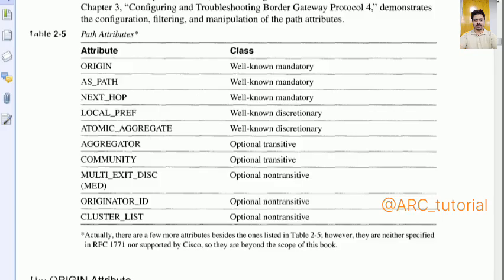Here you can see. Now you can ask me what is the meaning of atomic aggregate. This attribute will be in use during aggregation only. Whenever you perform aggregation in BGP, only then will BGP start to use this attribute. I will show you during aggregation that BGP has started to use this attribute here.